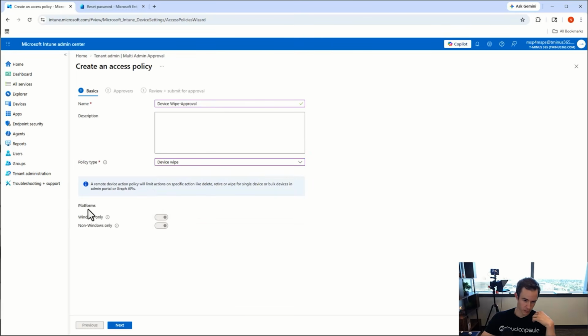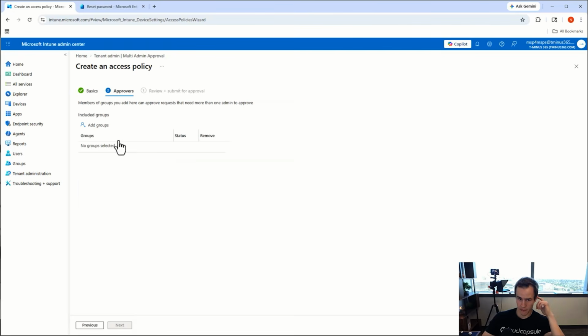And depending on the ones, you could say which platform it is as part of this as well. And as you notice here in this statement, it says remote device action policy will limit actions on specific actions like delete, retire, wipe for single devices or bulk in the admin portal or Graph APIs. I think this is an interesting call out as well, just because an attacker might compromise an account, get an access token, and also do this programmatically. And so being able to stop this even through Graph APIs is also an important benefit to this.